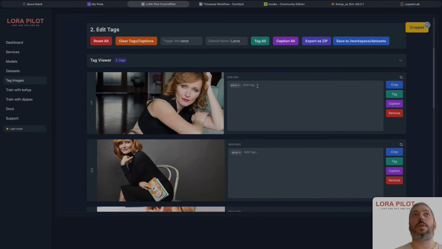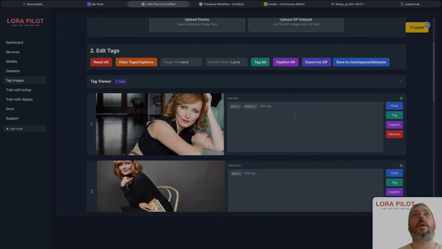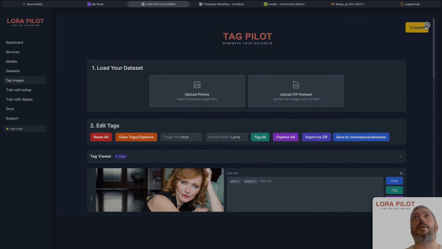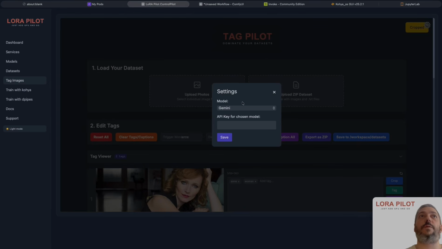You can tag the images manually by typing tags, or you can tag all of the images or caption all of the images. For that, you have 5 models available. I currently support Gemini, Grok, OpenAI, and 2 local models, which are Deepdanbooru and WD 1.4. You need to put in an API key for those models, and then tagging and captioning will work like magic.